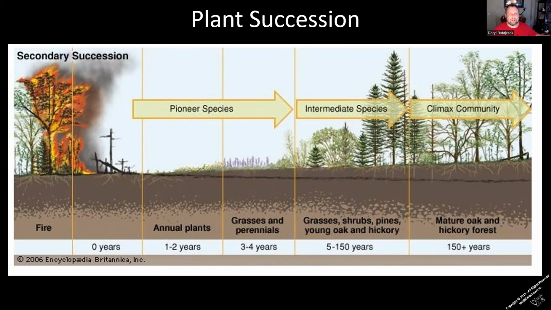If you're standing in the middle of an open grass field, oftentimes, if you stay there long enough, decades and decades, you'll be standing in a closed canopy forest. But it takes a long, long time. But that's how plant succession works. And that's why we end up ultimately with these large trees, these forested environments.